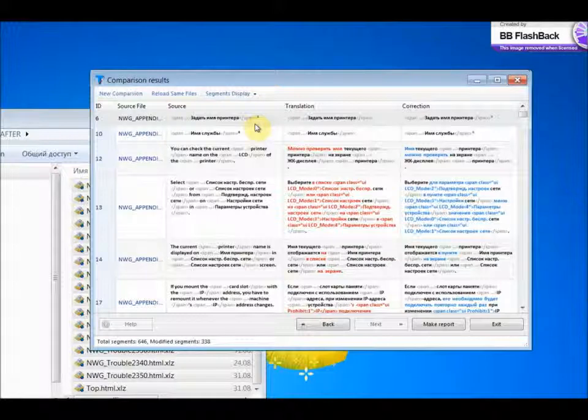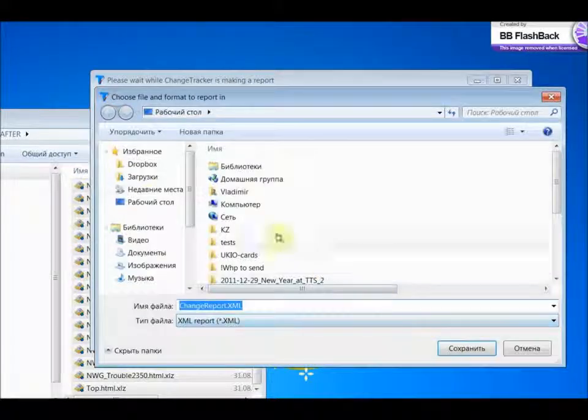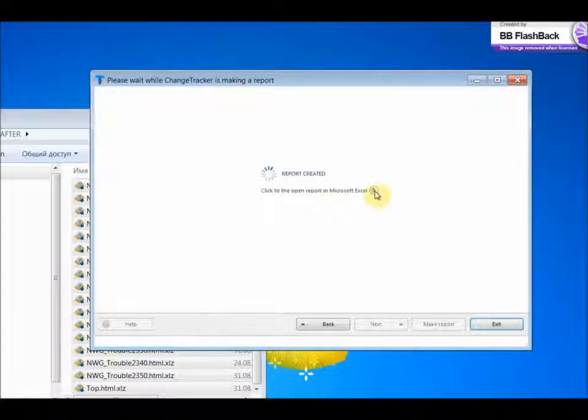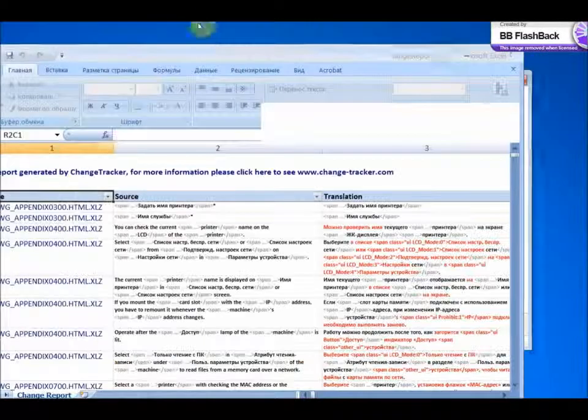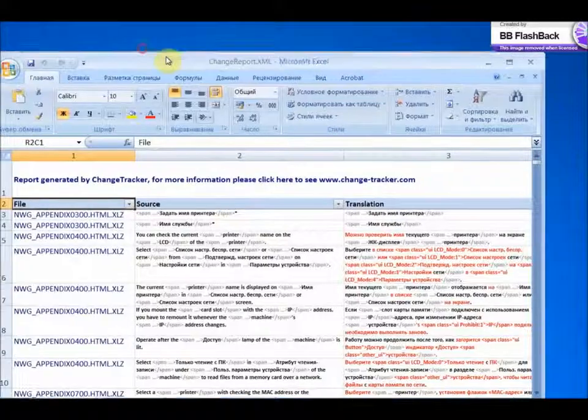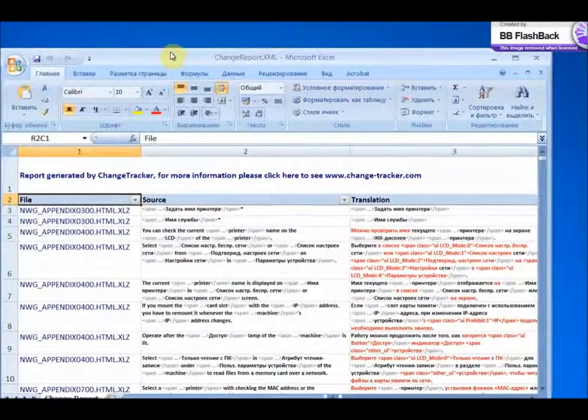When all is done, you can press Make Report button and generate the report in Excel compatible format. So let us do it. This is how the output file looks. You can use this file in a variety of ways depending on your role in the localization process.